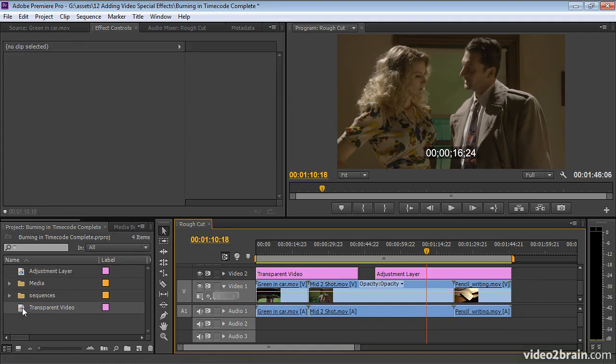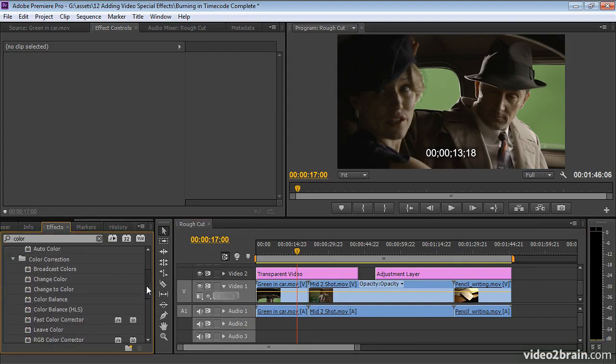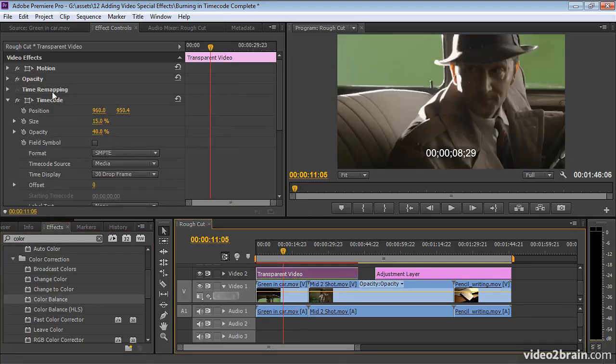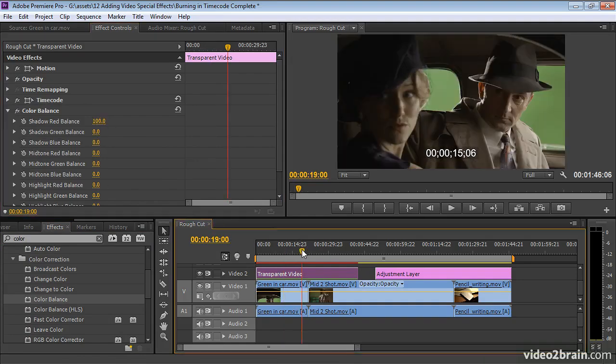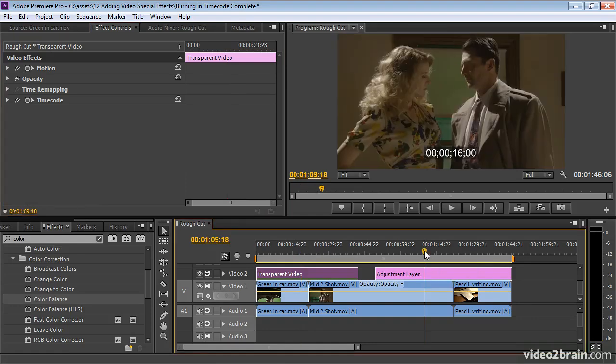Sadly, transparent video has never been able to work in the way that an adjustment layer can. You can't apply other effects to transparent video and see the results. You see here, if I maybe do a simple color balance and then change the settings, absolutely no result whatsoever because transparent video isn't designed to be used as an adjustment layer. But, of course, adjustment layers are, and adjustment layers will work with timecode effect quite happily.